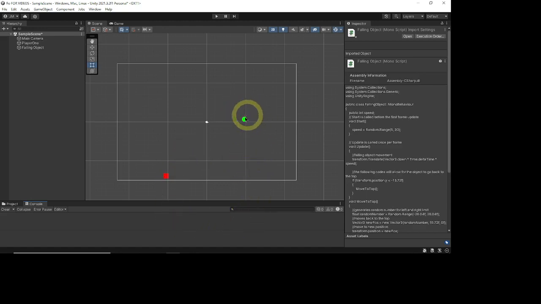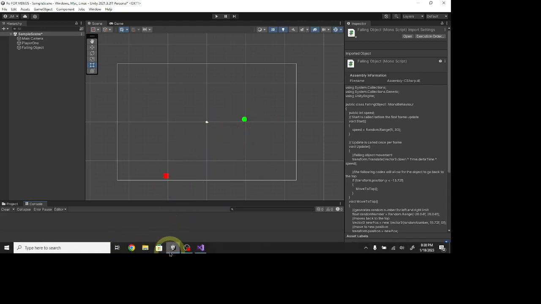Tomorrow we are going to make these suckers blow up. All right? And that'll be day 6.